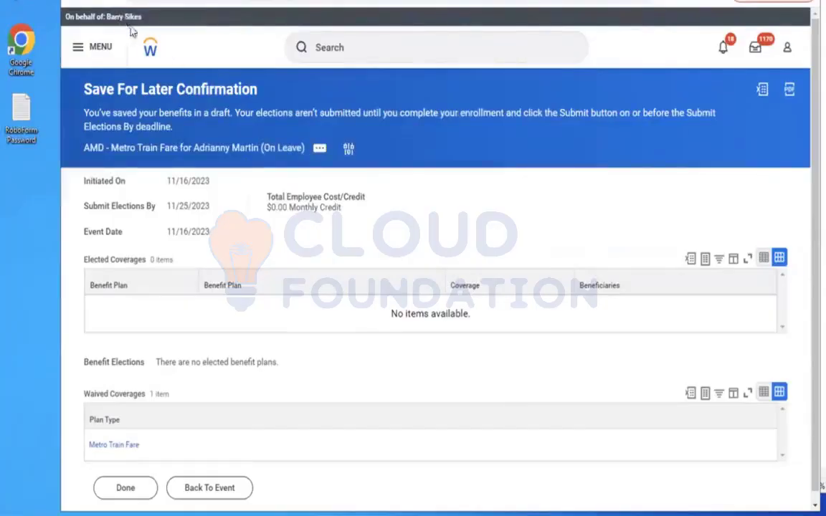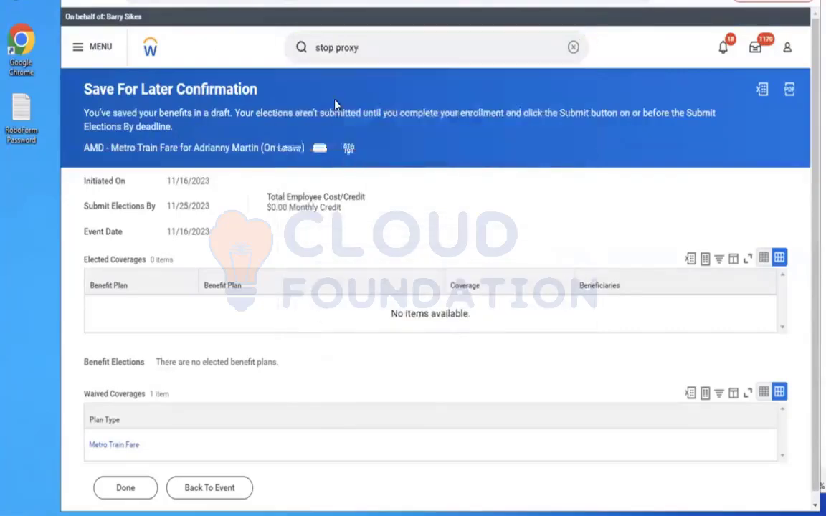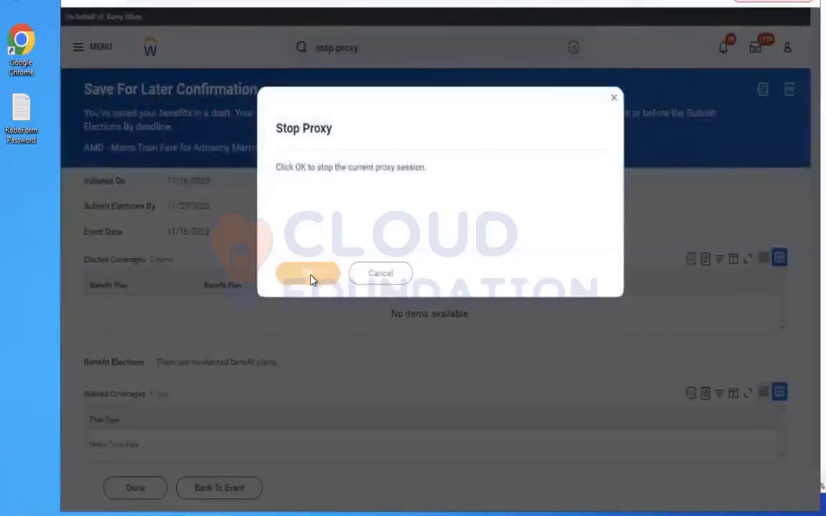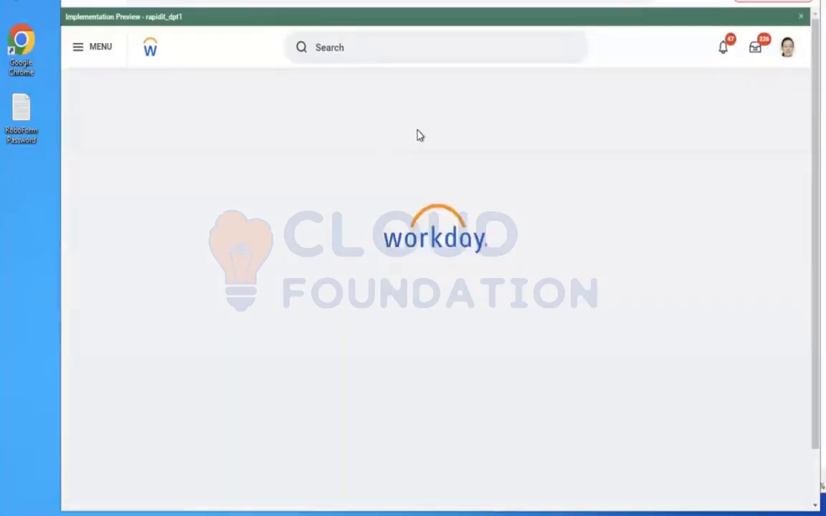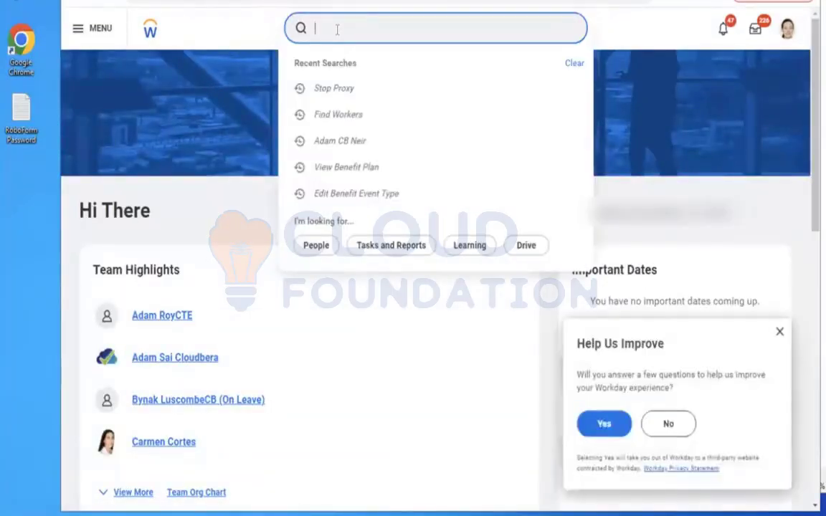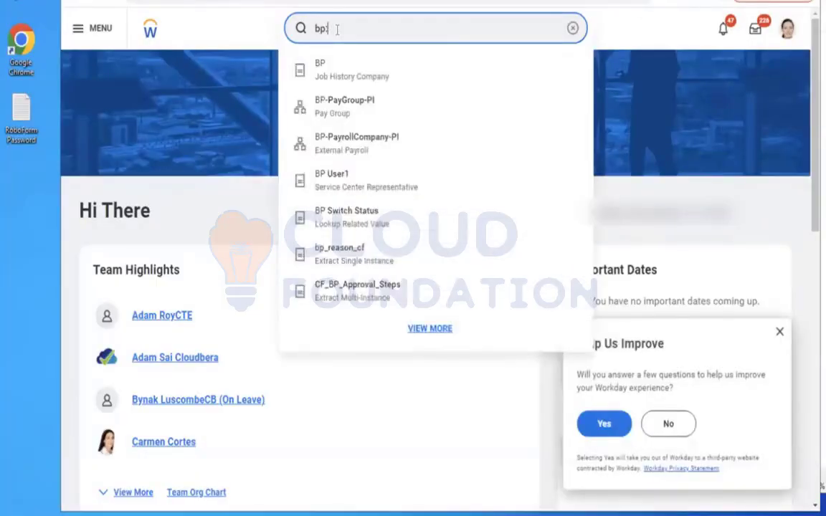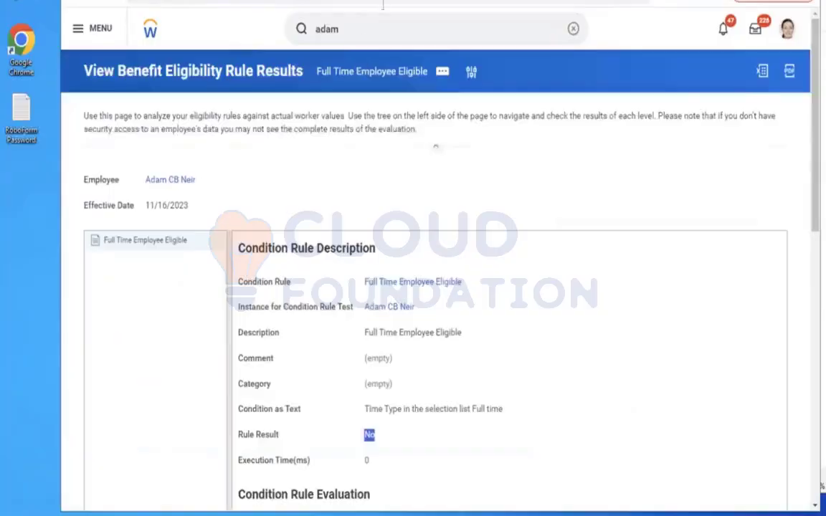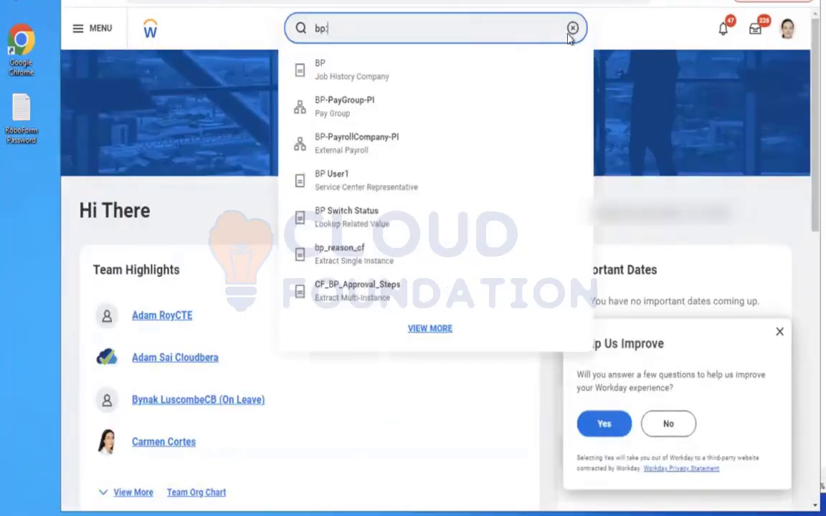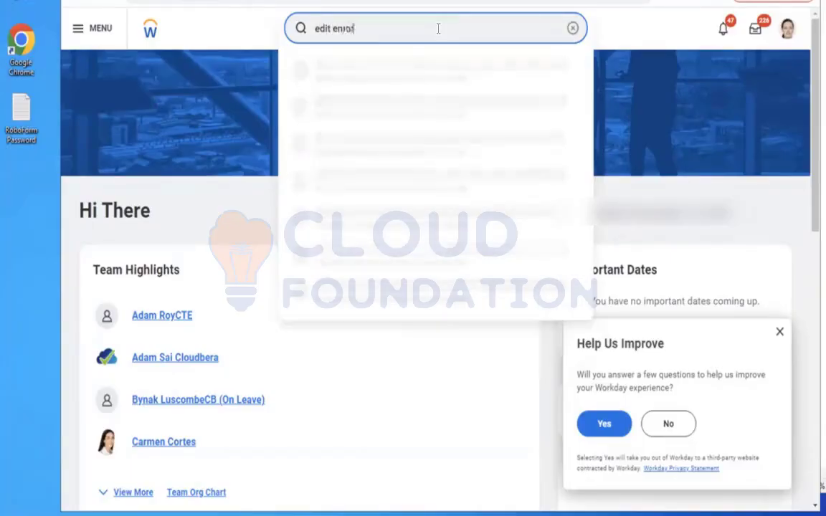Why is Barry coming? One moment. It should allow the employee to enroll, right? Not the administrator. I think it's from the BP. How did they configure the BP? Okay, first I will fix that issue, sir. Then we'll discuss who can improve. We'll try to fix it. So the issue might be here. Edit enrollment event rule.